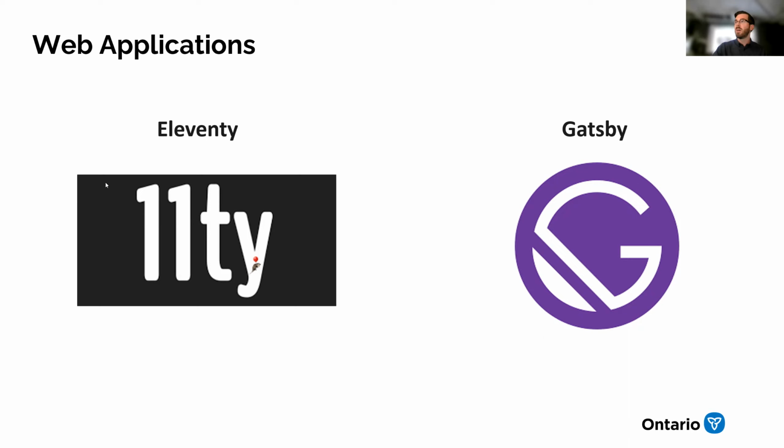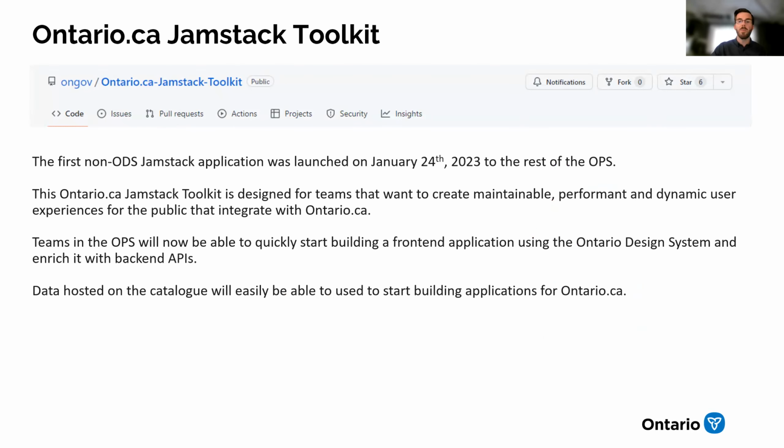And I'd also be remiss if I didn't promote some of the amazing work that our colleagues are doing internally. They've developed their own Jamstack toolkit. It's a modern toolkit that's been optimized to help teams across the OPS quickly develop front-end applications using the Ontario Design System, and it will allow them to easily pull data from the catalog. If you're familiar, there are tools on the Ontario.ca website, like the Long-Term Care Home Finder and the Service Ontario Finder. It'll allow different groups at the OPS to build these sorts of tools quicker and easier and be held to the Ontario.ca standards and formats.